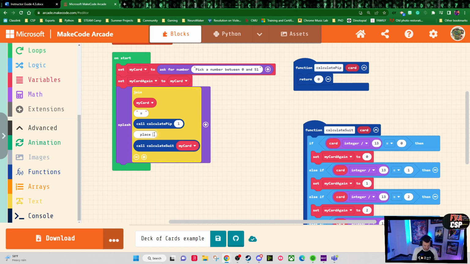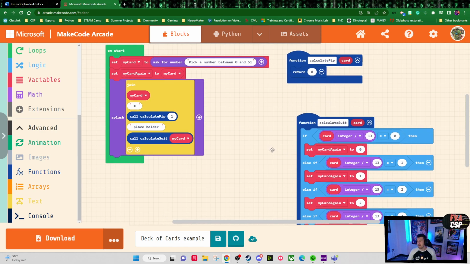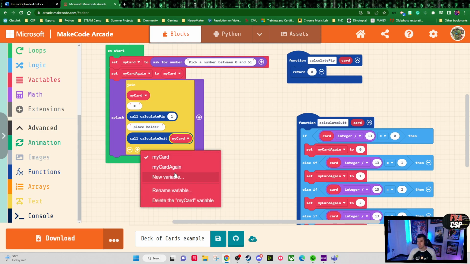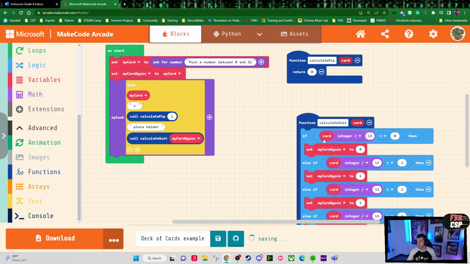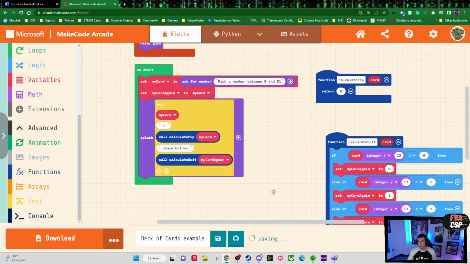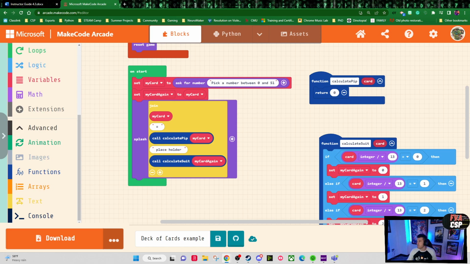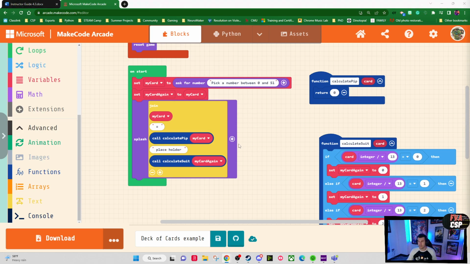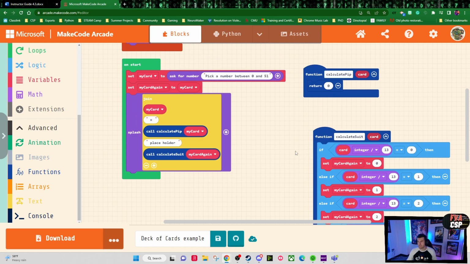Oh, goodness. Placeholder space. I did space, placeholder space. Okay. Calculate pip, but calculating pip is going to come from my card. This suit is coming from my card again. Okay, calculate suit, my card again. Calculating pip is going to be my card. Boom. Okay. I believe that is all we need to do there. Yep. Okay. Mr. Graph back on task.